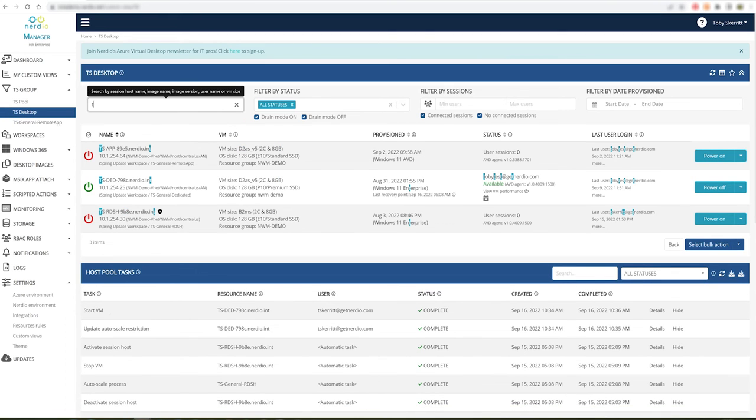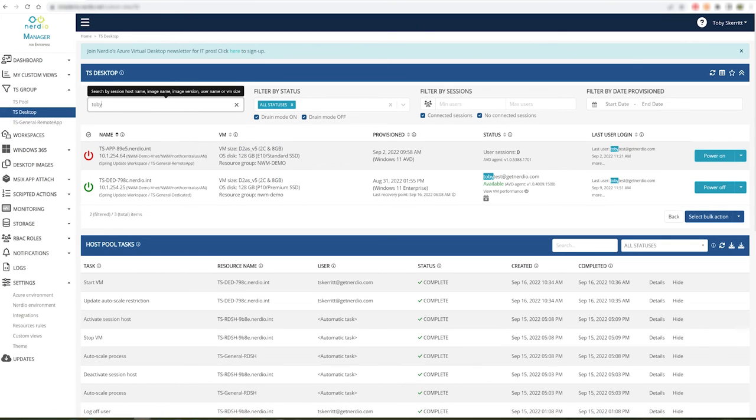Similarly, I can search against usernames to quickly see a list of associated desktops, user sessions, any information that we would quickly want to be able to see from within this console.